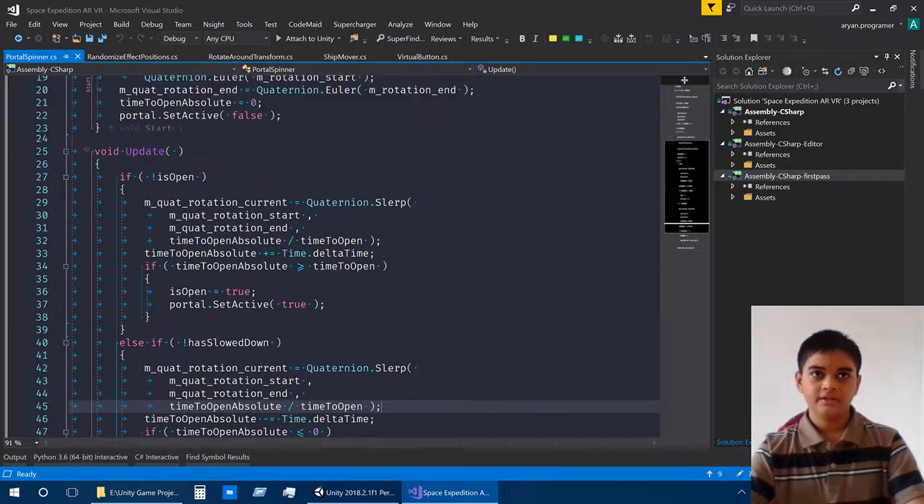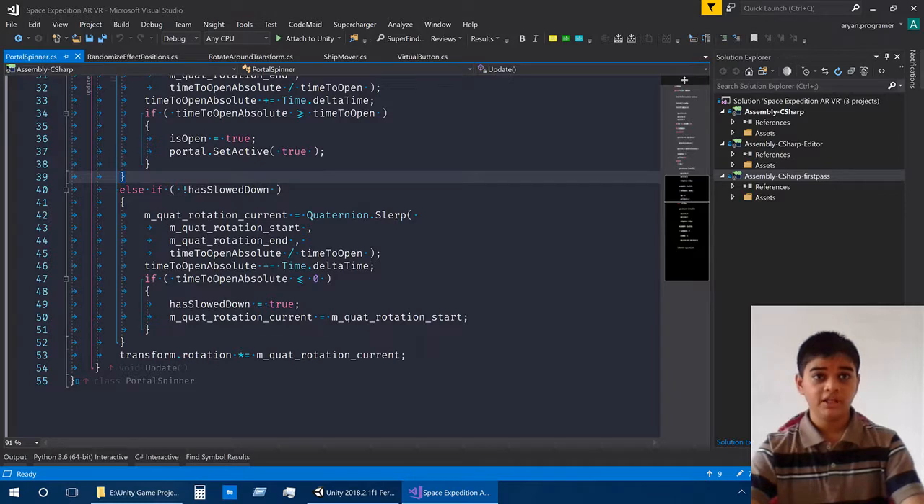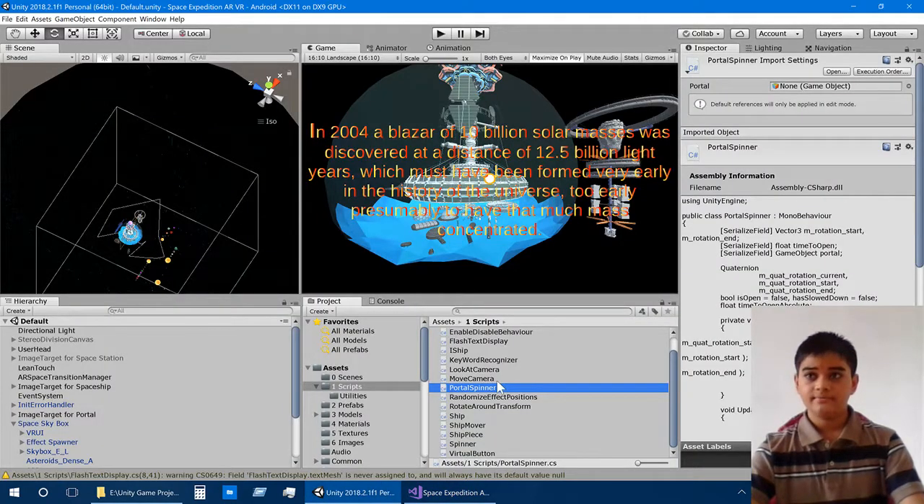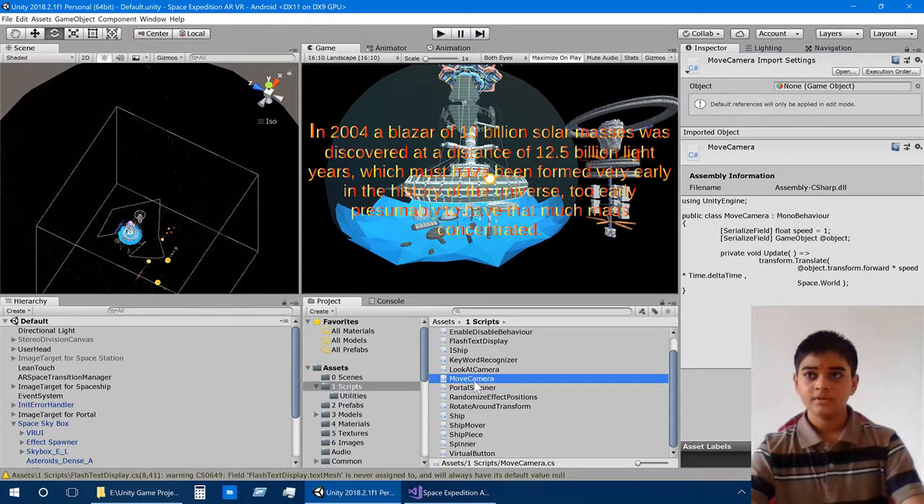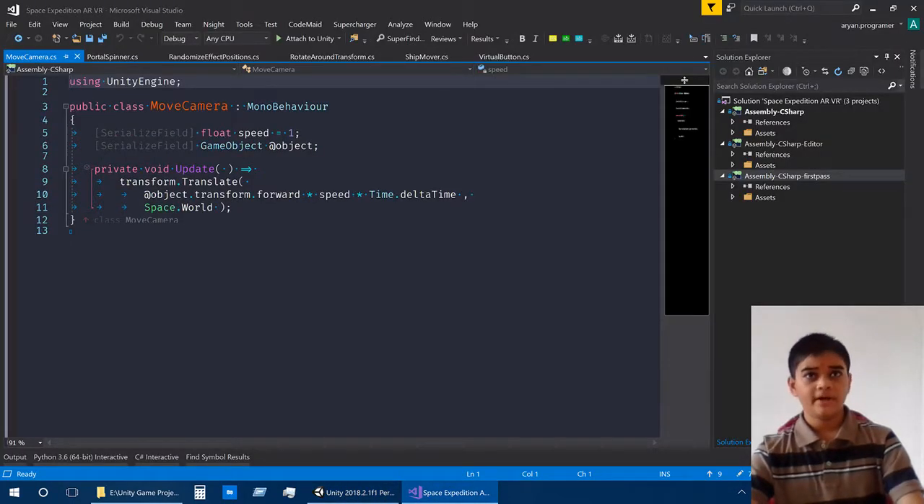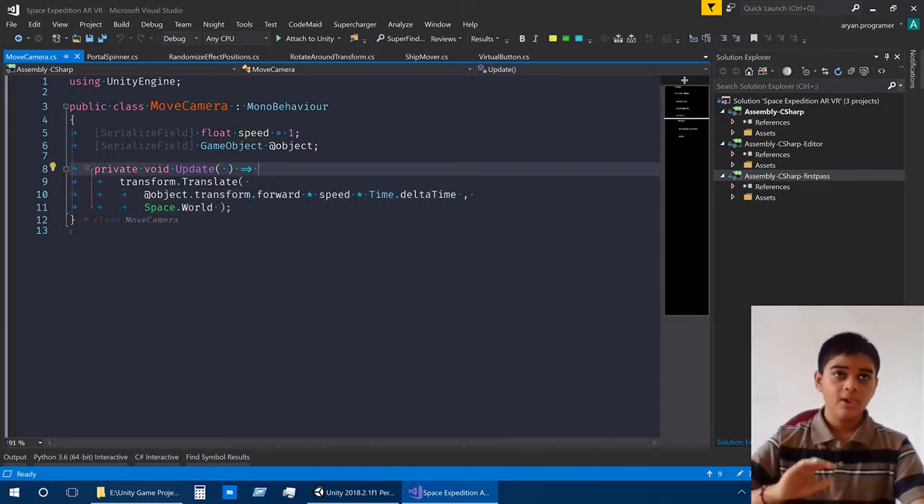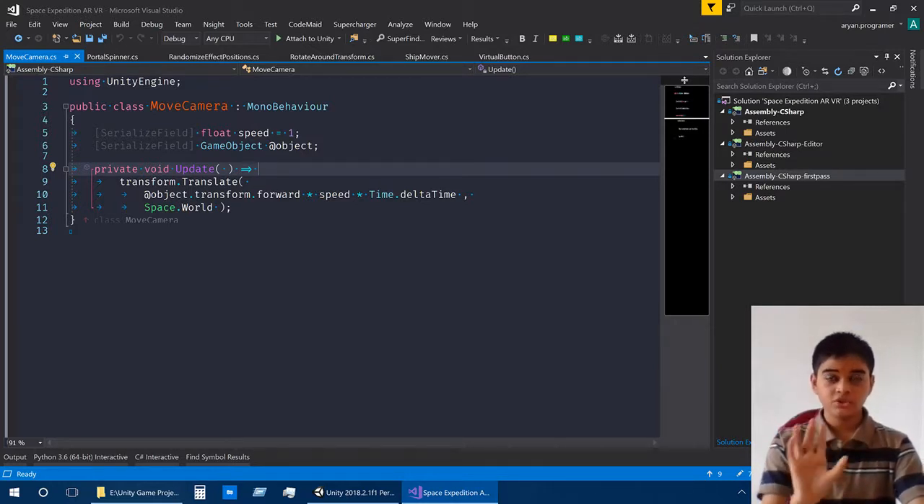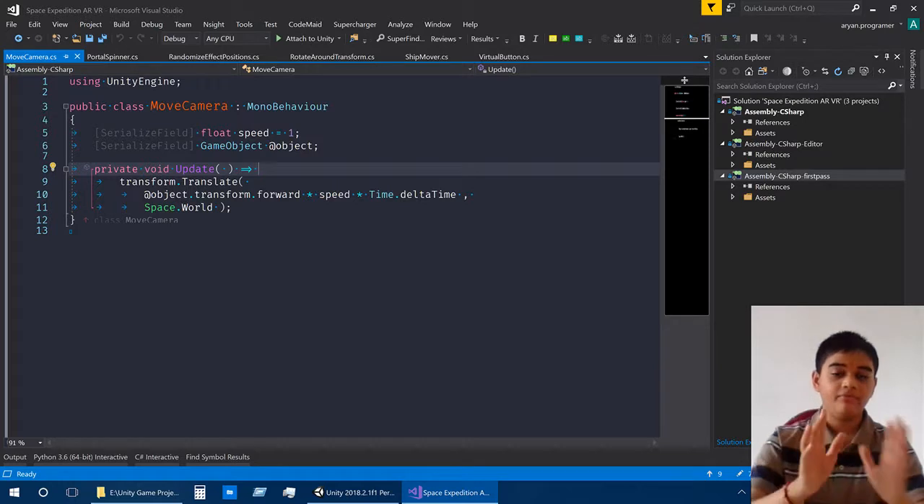And over here we do it if it is not open, and if it is open, then we'll check if it is slowed down. If it has already slowed down, then we'll just spin at a constant speed. Now move camera. So just move the camera at object.transform.forward times speed times Time.deltaTime, meaning it will move the object in its forward direction with the speed at Time.deltaTime.